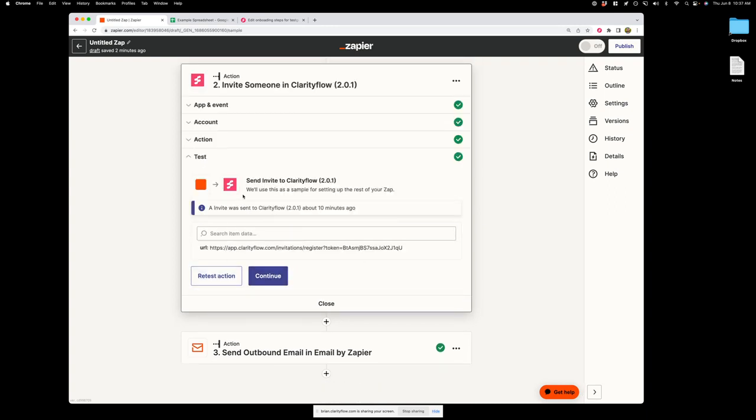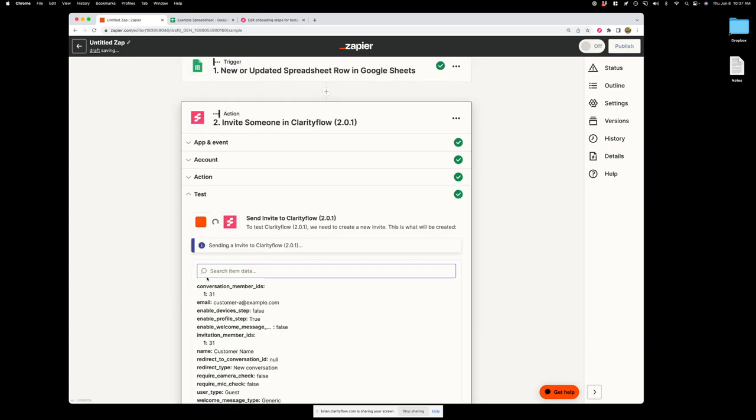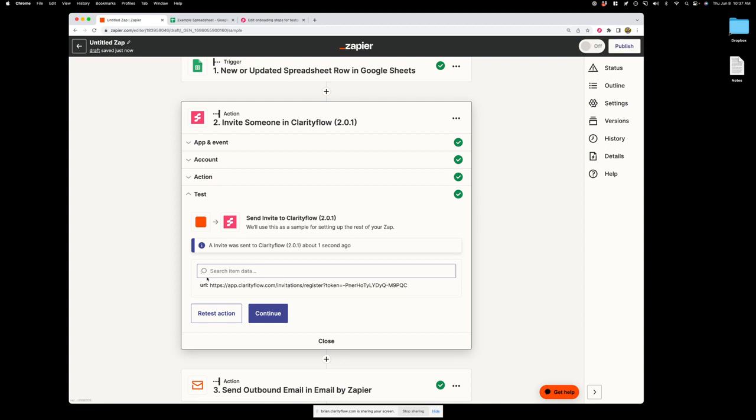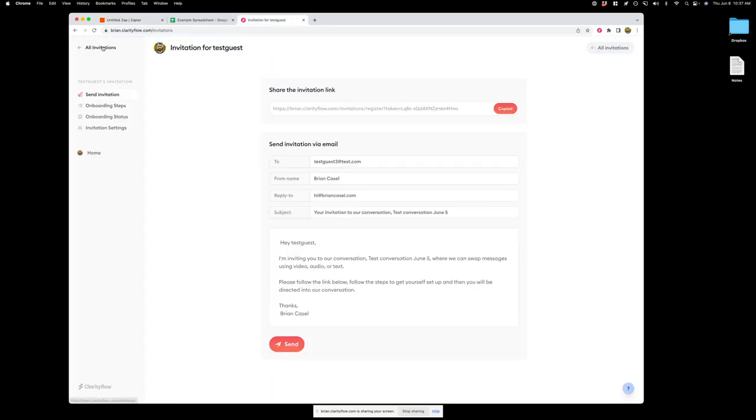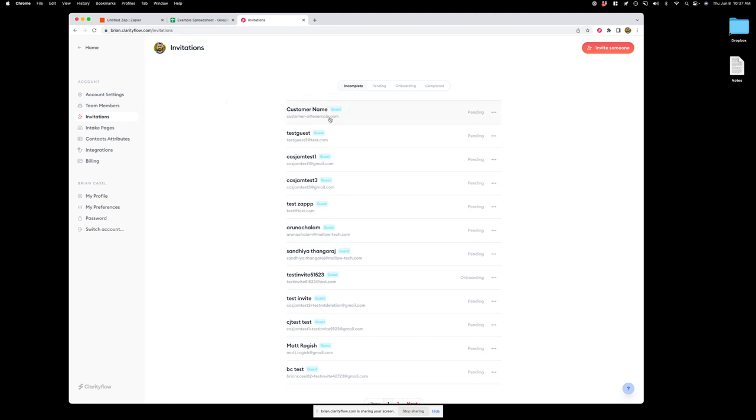Now I tested it earlier, but I'm going to retest it now. Okay, so now what just happened? We created the invitation in Clarityflow, but we have not yet sent the invitation. All this does is it creates the invitation. So if I go back to my list of all invitations, now I see that invitation here listed at the top. This is the one that was just created via Zapier, and I can look at it.